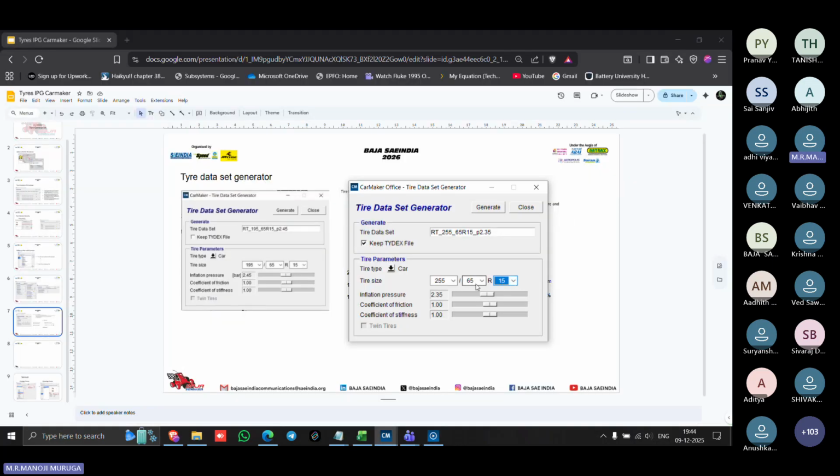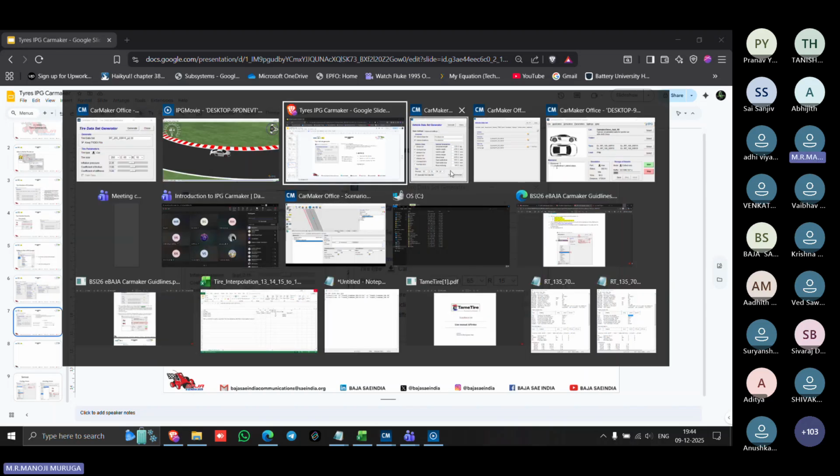So once you select all these things, with coefficient of stiffness to be 1, you need to click here to keep the TDX file. Once this is done, you'll have a file generated in your project folder. So this is my name, TiDataset. Once I get this, I'll go to my project folder.